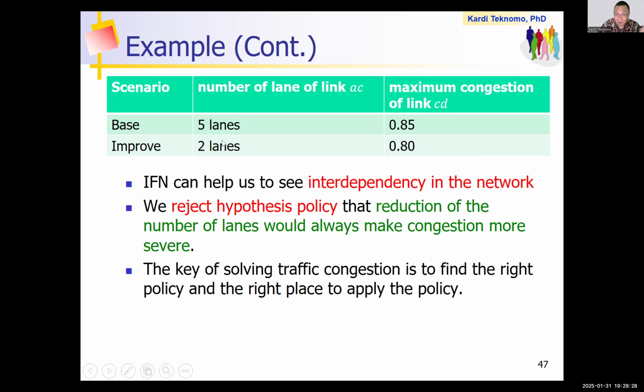In the base scenario, we have 5 lanes in that link AC. The maximum congestion is 0.85. In the improved scenario, we have only 2 lanes, and actually the maximum congestion is 0.8. So it shows that you can use this tool, IFN, to see the interdependency in the network. You try on your own. You don't need to believe me. You can try on your own. It rejects the hypothesis that you always need to increase the number of lanes in order to reduce traffic congestion. It's not always true.